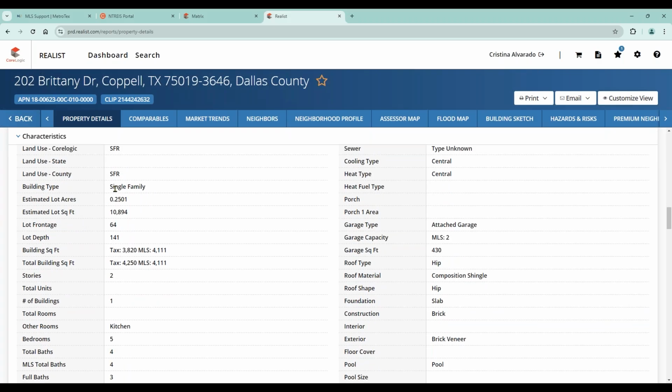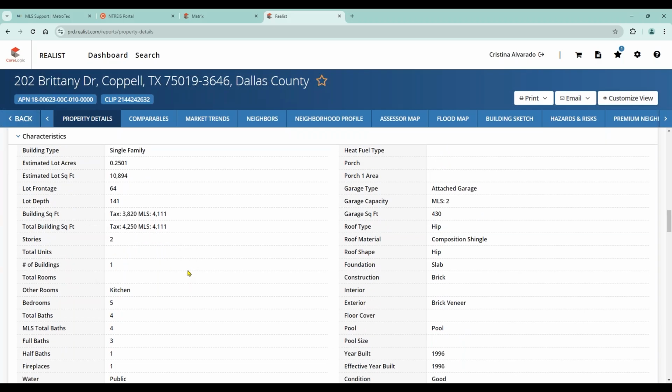But we do know this is a single family residence. We also have the building type there, single family. If there is any MLS data, we will also be able to see the tax value and the MLS value on this section here. So you can see on the building square footage and total building square footage, we have tax and MLS. All right. So maybe this is telling us we may want to verify what the correct number should be since they're not matching there, right? So definitely going to want to verify, make sure that our listing, if we are going to list this property, has the most up-to-date information.